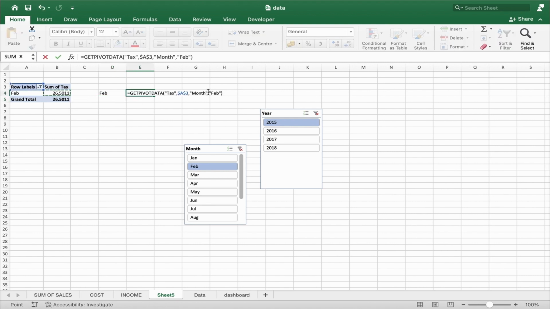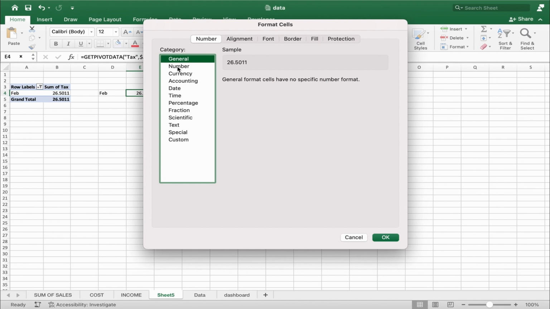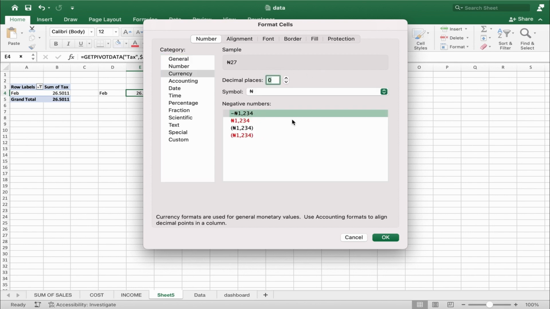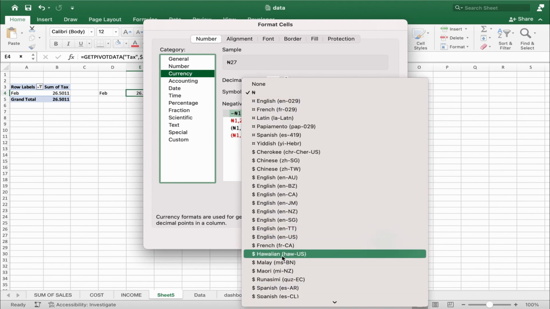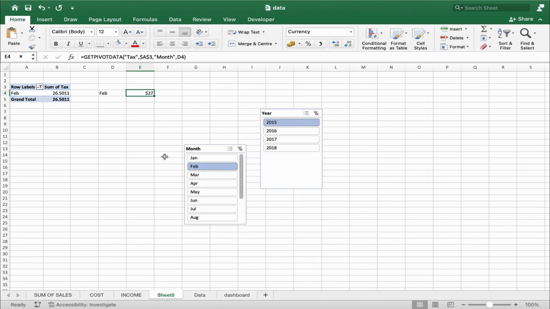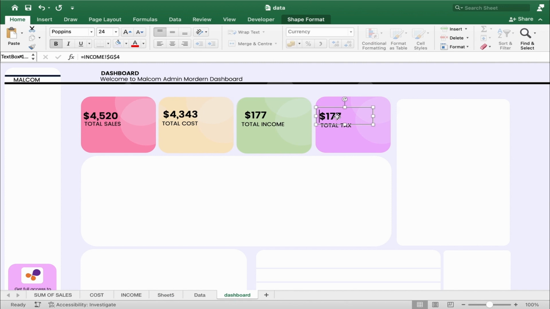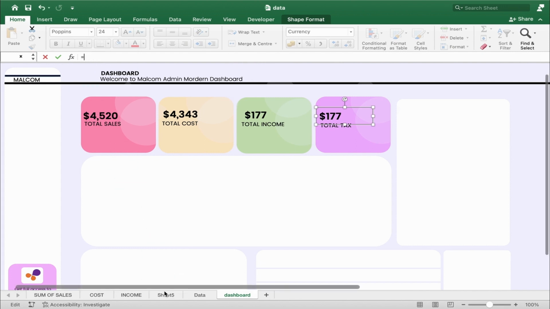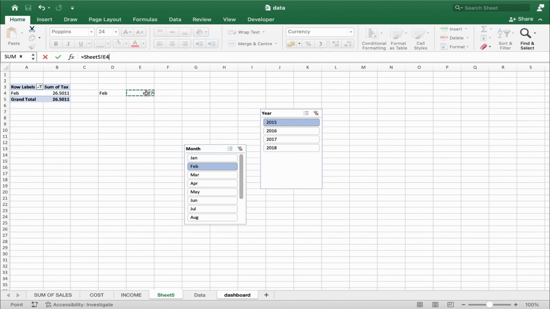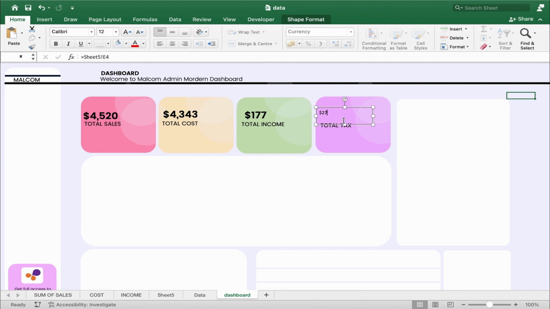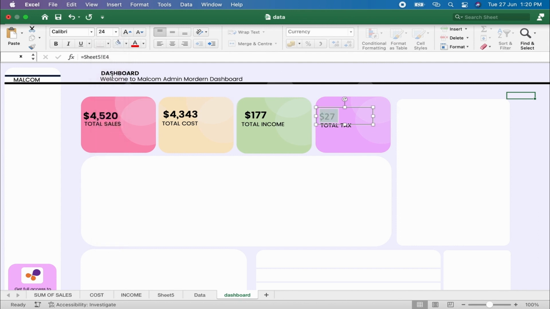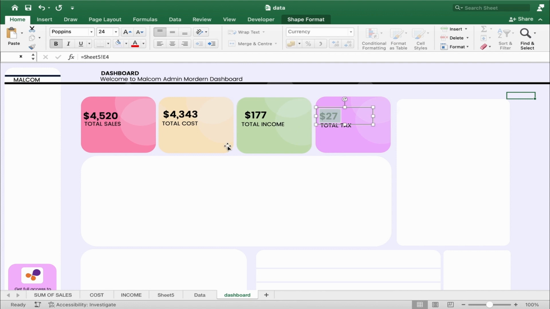So instead of having February here, let's just refer that to here. So from here, currency, 0 decimals, English US. Okay. Dashboard. Equal to sheet 5, which is actually tax. Save line.